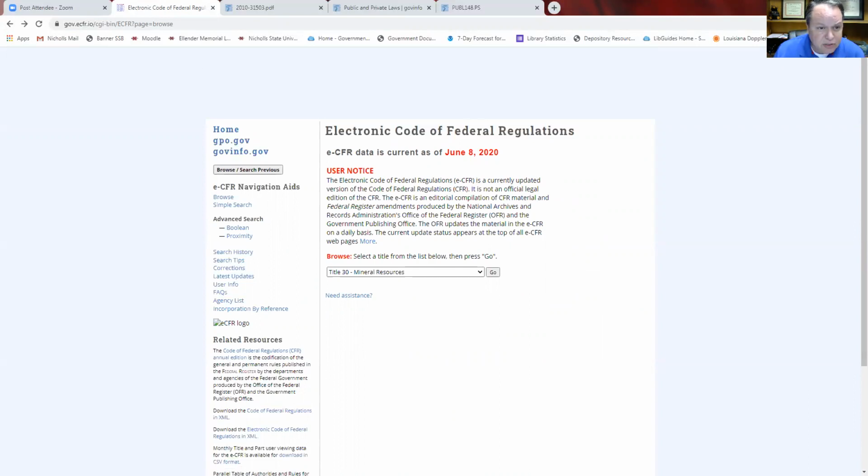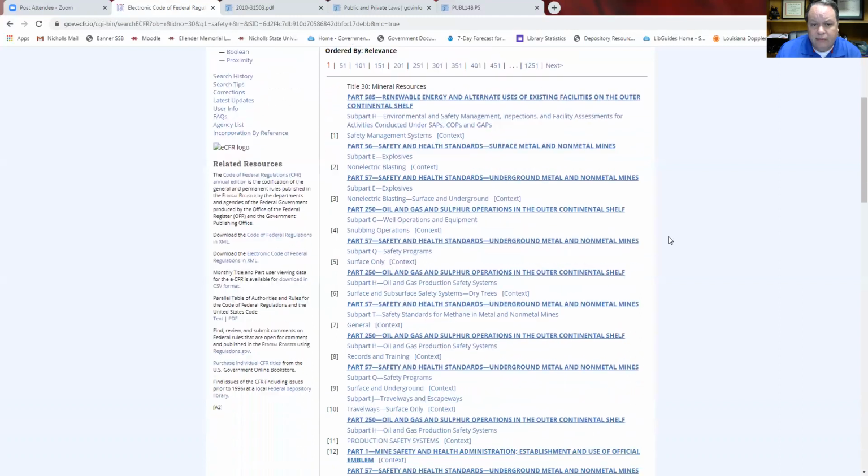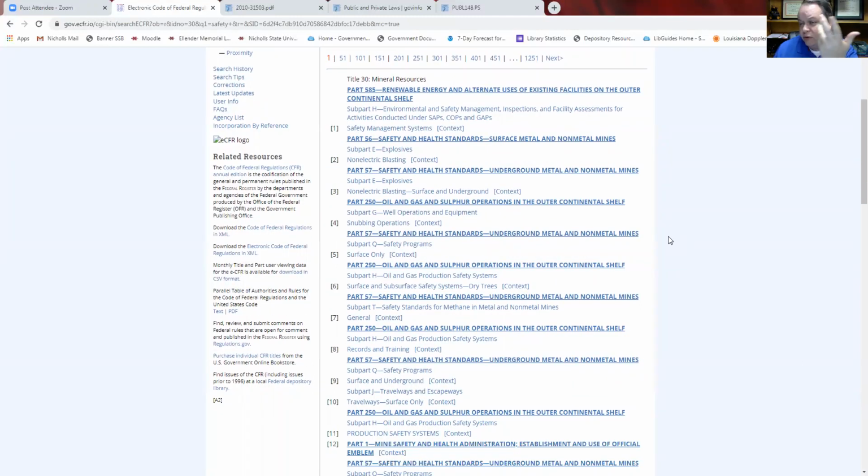Now, as far as searching goes, you can either do the simple search or the advanced search here. A lot of times you can find what you're looking for with the simple search. These others are a little bit harder to use. If we know we're looking at Title 30, we can type that in there, and let's say we're searching for all the regulations within that title that deal with safety. Sometimes this is a quicker way to find things, so you can try out either way.